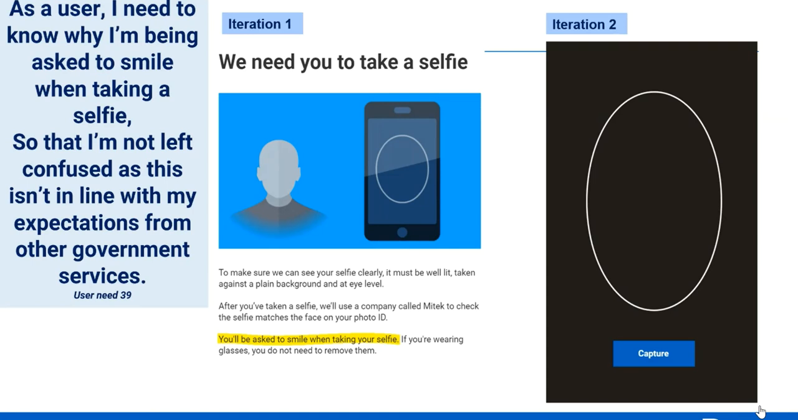Here we have, albeit we've got the old version of the language here, selfie, on the screen, but this is around, as a user, I need to know why I'm being asked to smile when taking a selfie, so that I'm not left confused, as this isn't in line with my expectations from other government services. So you'll see at the bottom in the yellow highlights, we have instructions to say that people would be asked to smile when taking their selfie, and that was really off-putting, surprising to people, and users didn't understand why, because they're comparing us to Passport Office, for example, where that's not in line with other government services. So it was a surprise to them, so it was confusing people, and people weren't smiling, or they said they wouldn't, or they would be laughing, etc. So we've actually turned off the smile trigger. So when you have your face in the oval for a picture of your face, then you wouldn't necessarily be told to smile anymore.